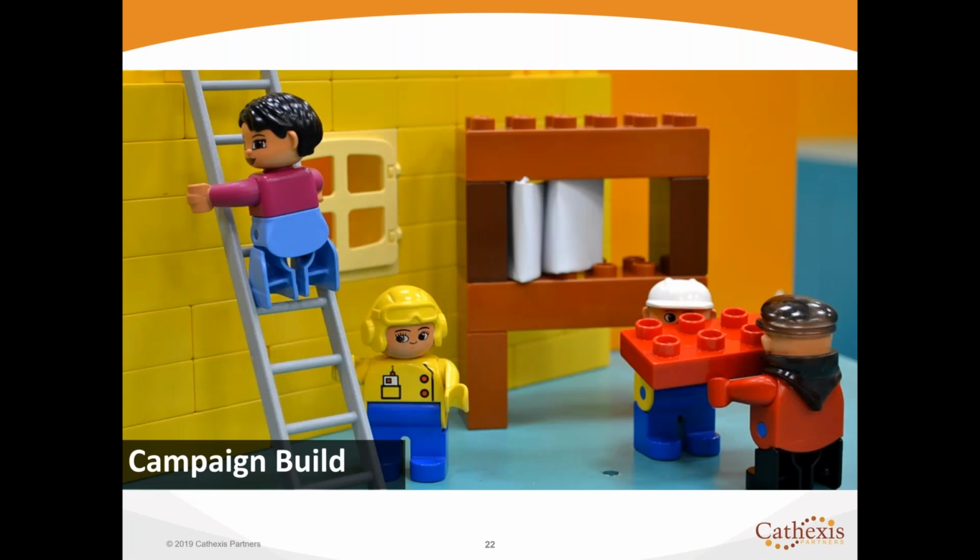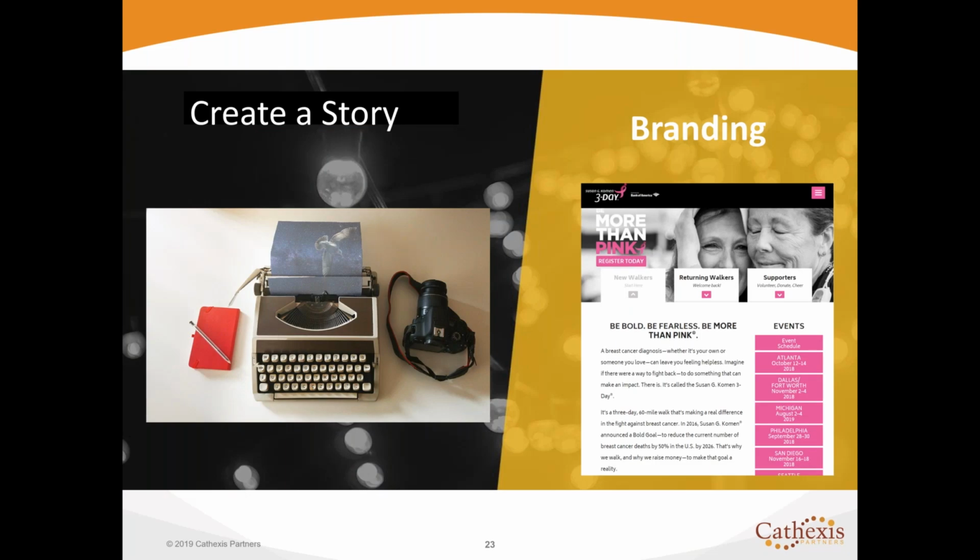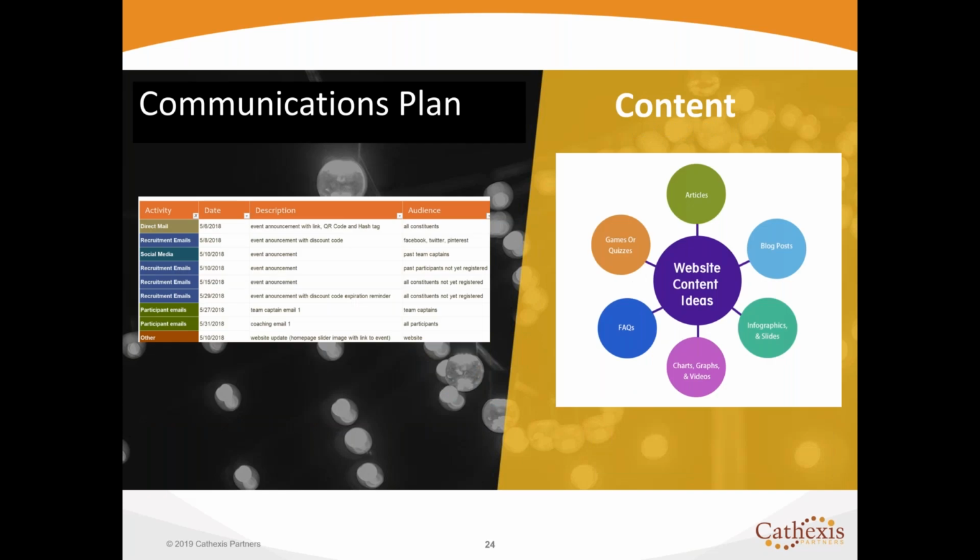So once you've got all the foundation set up, it's time to build your campaign. Make sure you create a story that coincides with your mission and articulates the right feelings and emotions for the branding. Create your communications plan around that and create all your content, your FAQs, your participant toolkits. All of that needs to be created. You can do it on the fly, but the more you can set up in advance, the better. And then once you've set up the first year, make sure you keep tabs of all that information so you can rinse and repeat and improve upon that in year 2 and beyond.